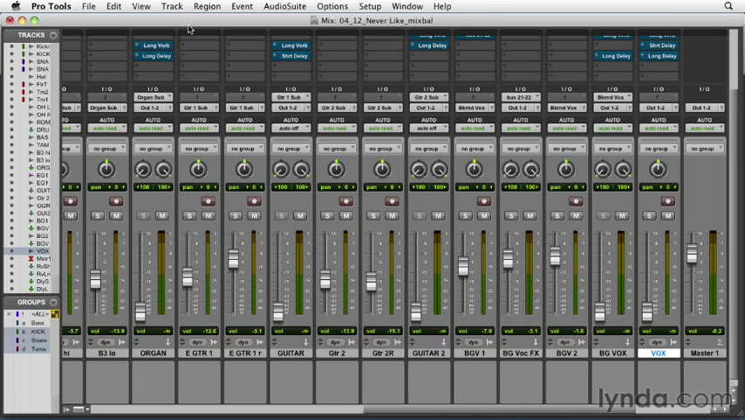The first thing we're going to bring in is the organ, because I like to bring the keyboards in first, if there are keyboards in the song. You can start with any other instrument that you like, but for me, the keyboards seem to work because a lot of times they work as a pad, so they're kind of a bed instrument in the song.